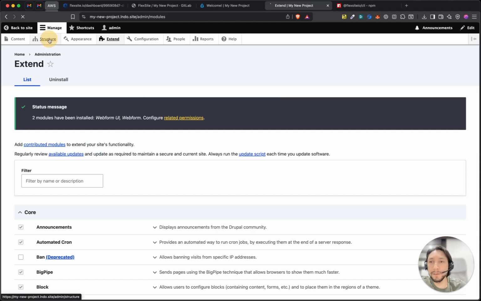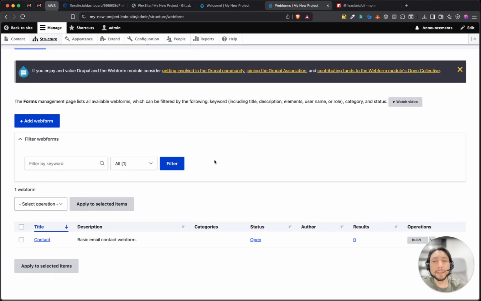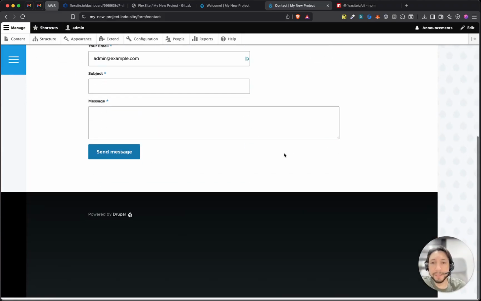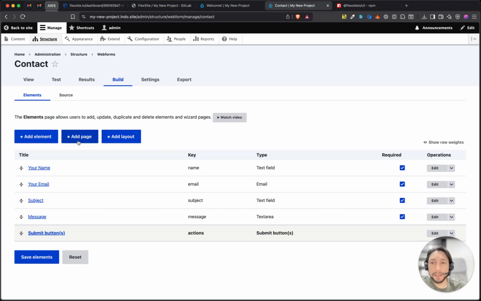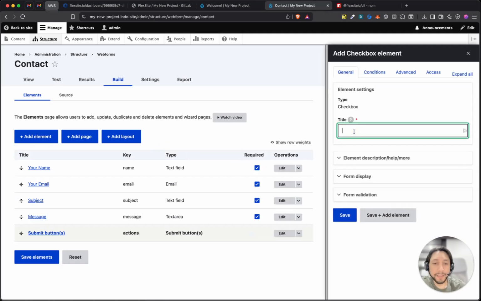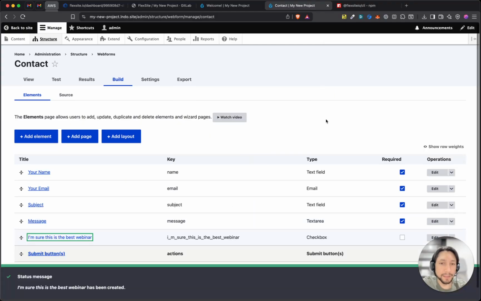Okay, it is done. Now I'll go to Structure, then Webforms. In Webforms, by default, it comes with this contact form out of the box. Let's modify this. I will go to Build and add a custom element right now. It could be a checkbox, and it could be "I'm sure this is the best webinar." So I'm giving the users in this form the option to select that this is the best webinar.